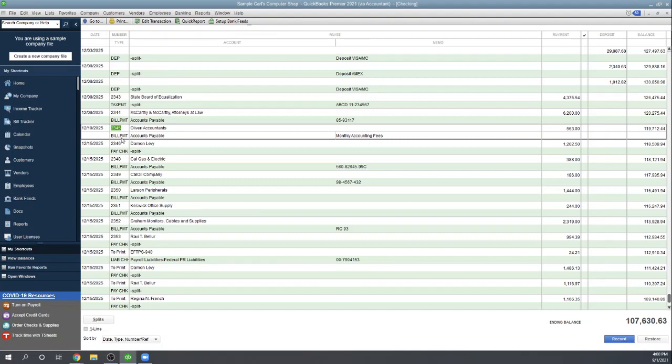So notice this is a bill payment. So this is not an expense that was paid immediately with a check. This is one where we received a bill from the vendor, entered the bill, and then later paid the bill. So we are going to void the check that paid that bill. So this is to Oliveri for $563 on December 10th.